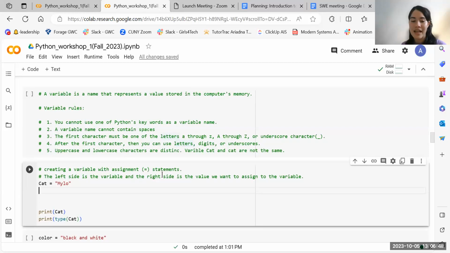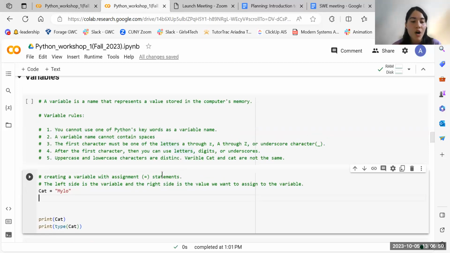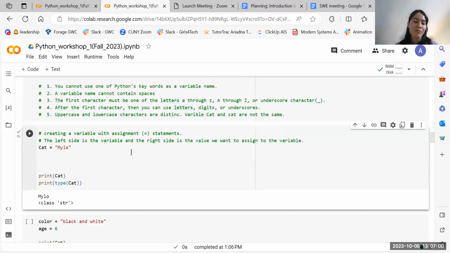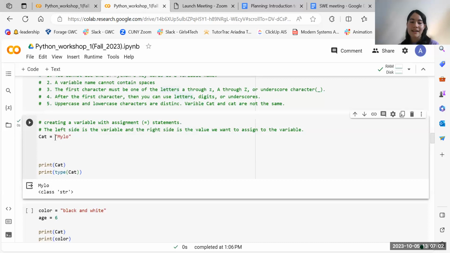The fifth and last that we will go over, uppercase and lowercase. Oh yeah, I went over that. Uppercase and lowercase characters are distinct, meaning variable cat and Cat are not the same. Okay, a little review. If I print this is what I get, cat equals Milo. If you print, you're gonna get Milo, and then print type will give you the class type. So it's a string. We have double quotes.